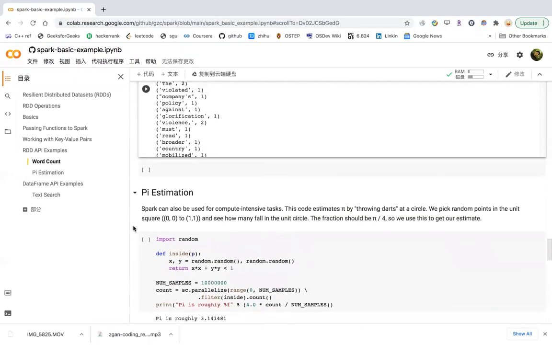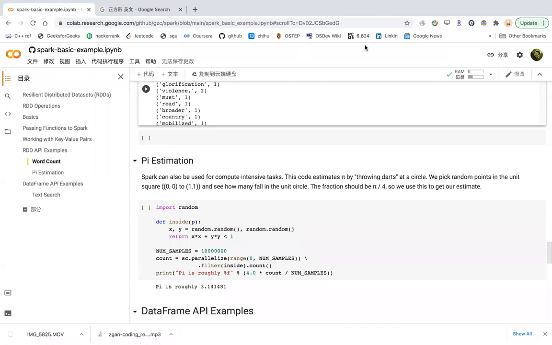Okay, another example is we can calculate pi by using Spark. Assuming we have a square, like 2 multiplied by 2 square. So the area of the square is 4. If there is a circle in this square, then we know the area of this circle is pi. So we want to know what pi is.